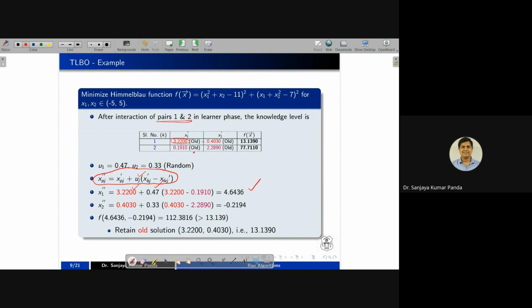Now, if I take subject 2, your current value for student 1 is 0.40. Why am I taking student 1 here? Because student 1 is interacting with student number 2. Student 2 is not interacting with 1. If I write like this, it indicates that student 2 is interacting with student number 1. So now 0.40 plus another random number, 0.33, times the difference between these two subjects. If you calculate, you get minus 0.2194. So now you have a new x1 value and new x2 value.